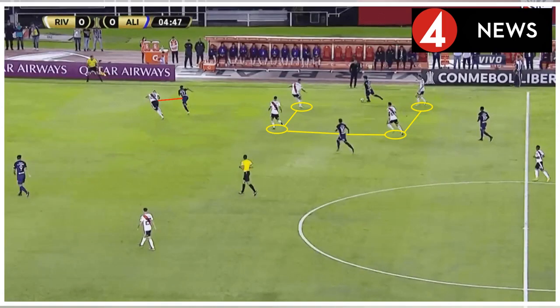River Plate moved their wing-backs high up the field and wide, leaving just 2 central defenders at the back to control the game. Usually, River play long balls to the top half of their own territory and from there play through balls up the middle, but this game would see something different.